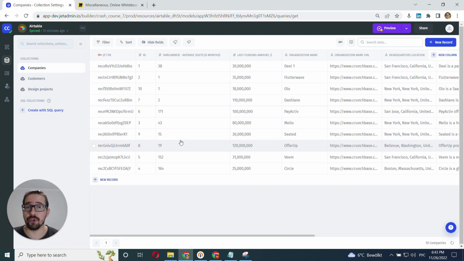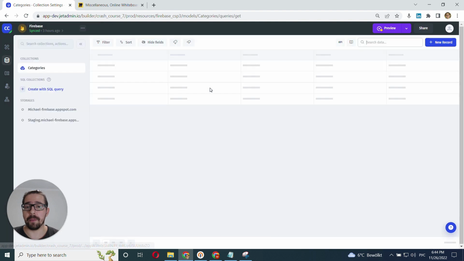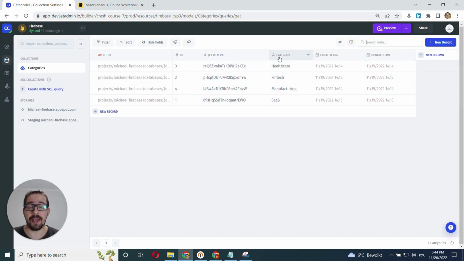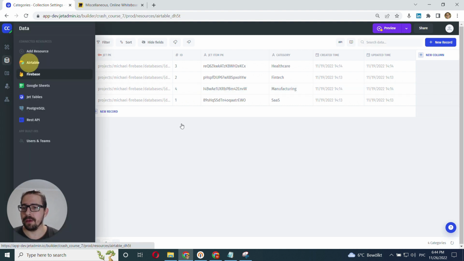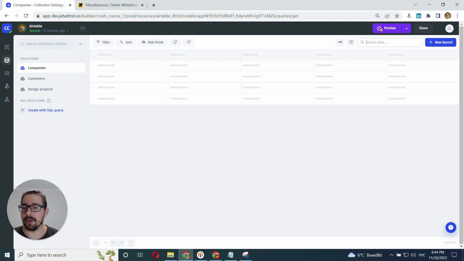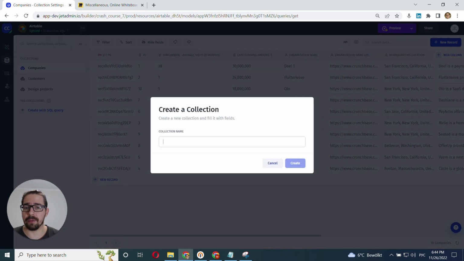So what I want to do now is, within the Airtable collection, create a new virtual or new SQL collection that will have all the records from my companies collection, so all the company fields, and one field from my category collection, which is category. So pretty much I want all my companies to have this one field of category, okay? To do that, I click here on create new SQL query. I'll name my collection, okay?